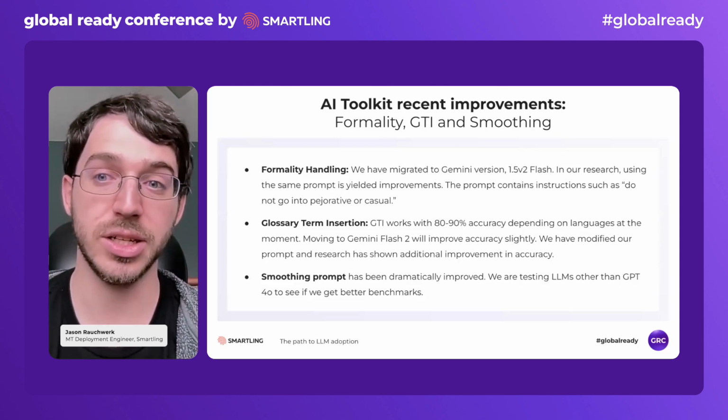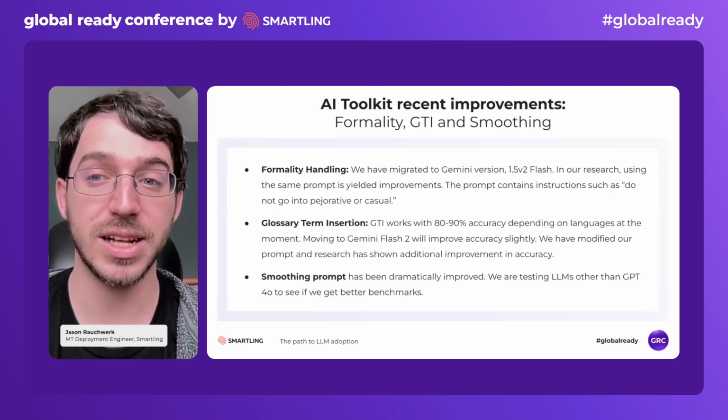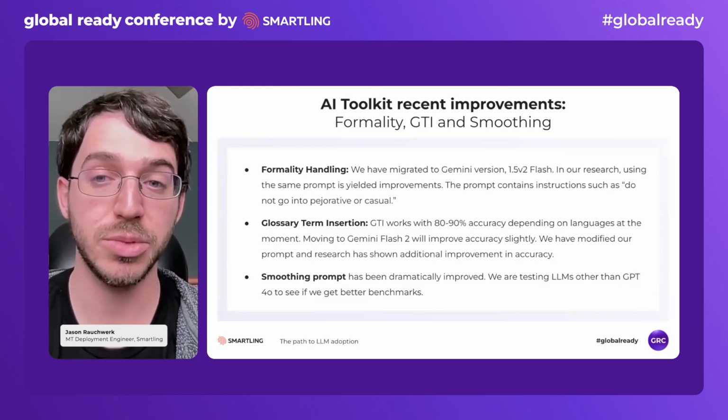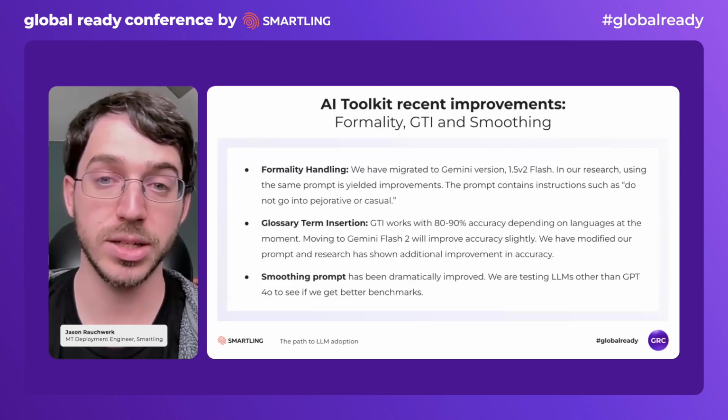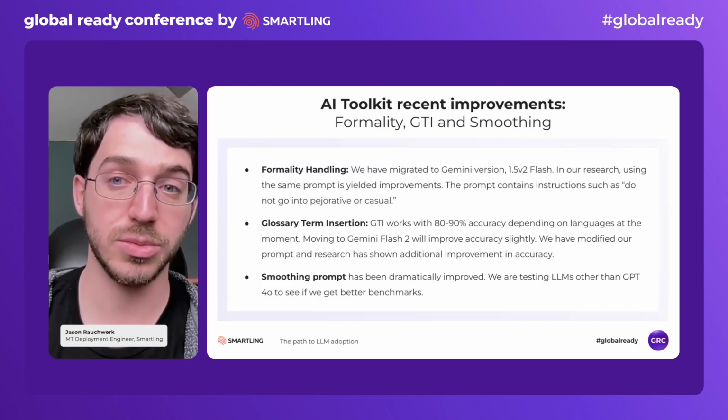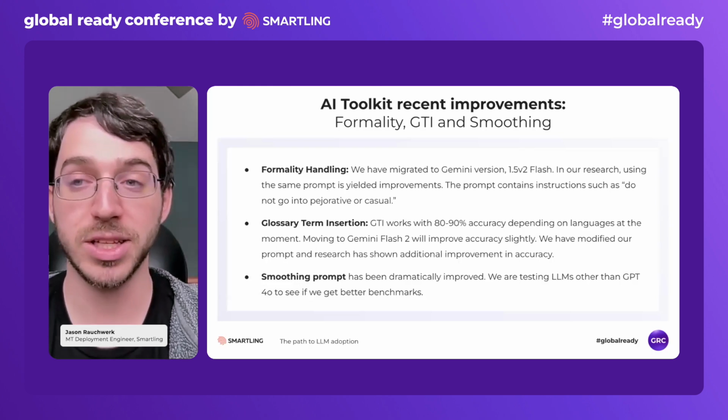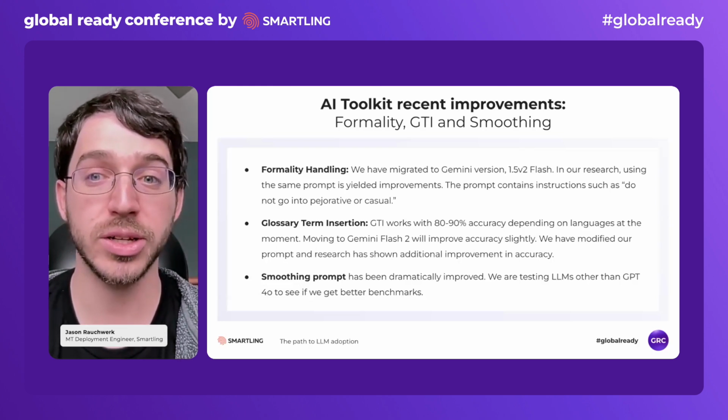Glossary term insertion is also currently working at 80 to 90% accuracy, depending on the language, and moving to Gemini Flash 2 will boost that performance even more. And we continue to iterate on that prompt as well. String smoothing has also improved recently. Our current LLM for this task is GPT-4o, although we are currently testing other models to benchmark their performance.